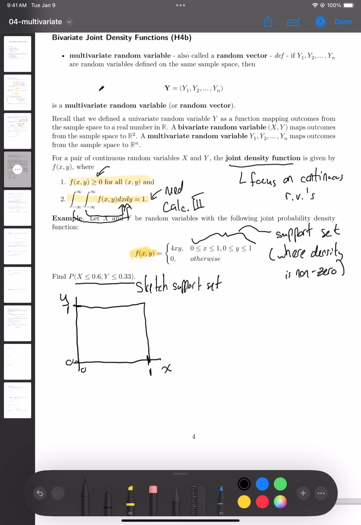And unless you're really talented, you're not going to be able to sketch the joint density in 3 dimensions. And so we can pretty much only sketch the support set, again, unless you're really talented with sketching. And so the other thing that we're going to shade is the volume that we're trying to integrate under to get this probability.